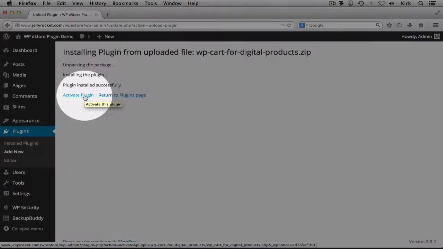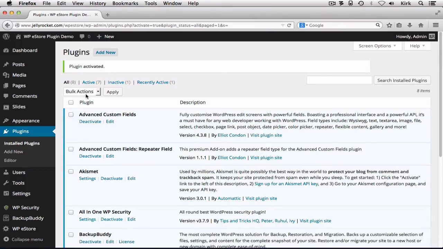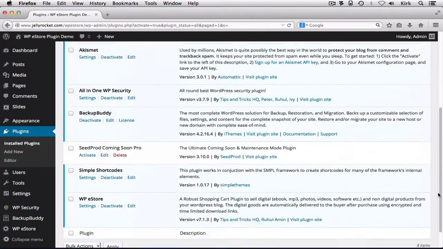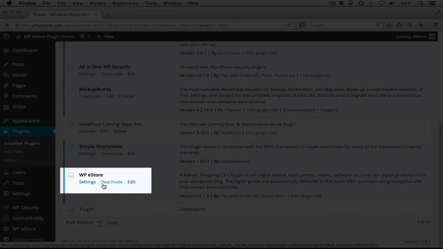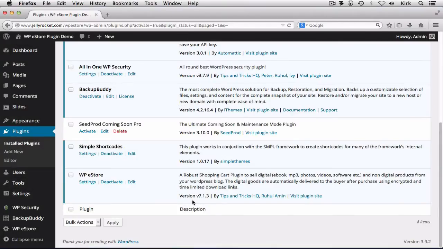Let's activate the plugin. And now on the plugins page, if we scroll to the bottom, we'll see that WP eStore is activated, and here's the version number. In the next video, I'll show you how to quickly configure WP eStore so you can start selling your own products in just a few minutes.